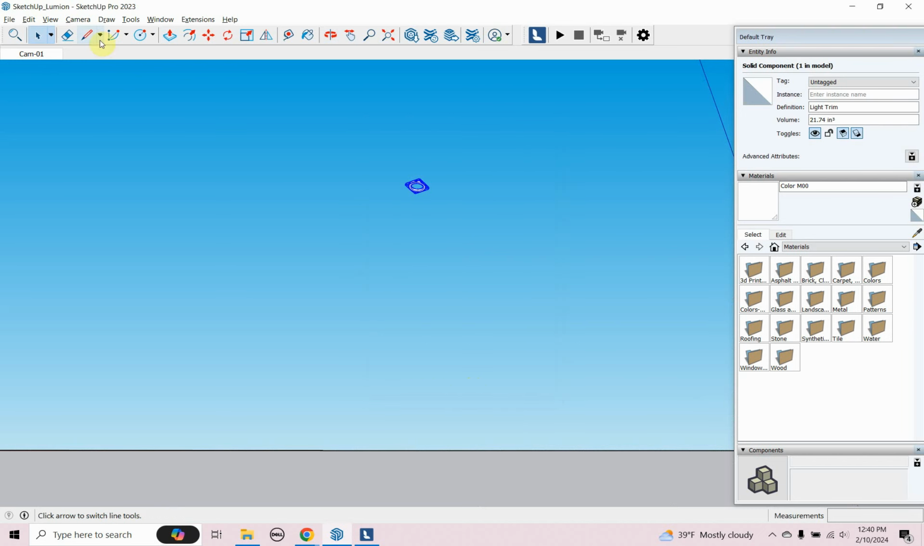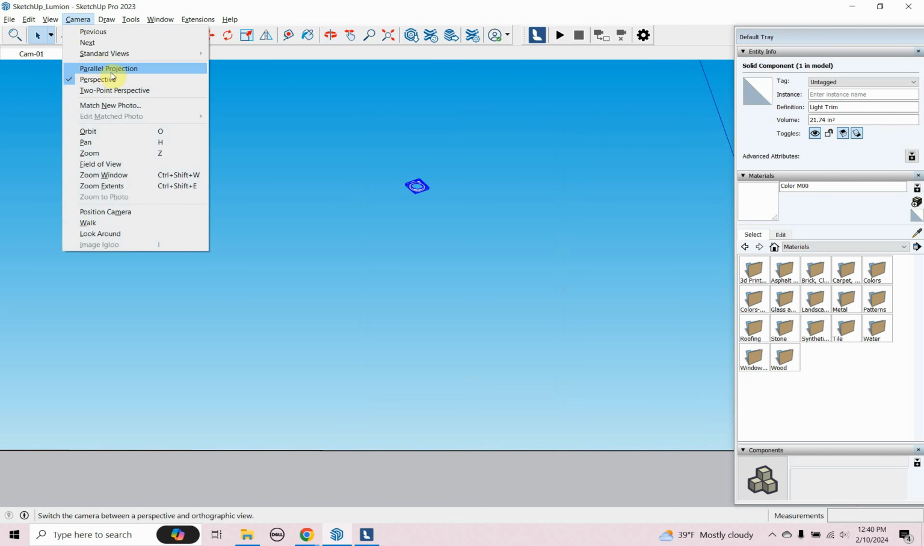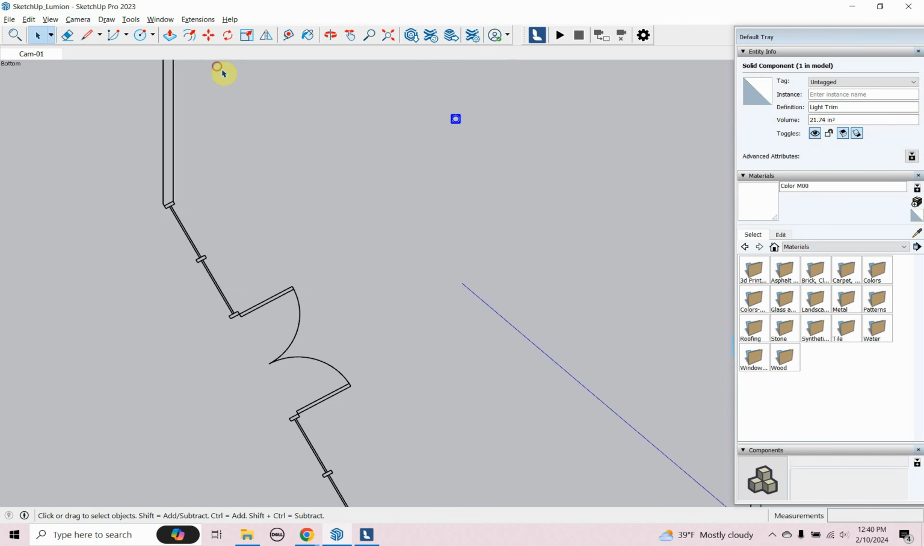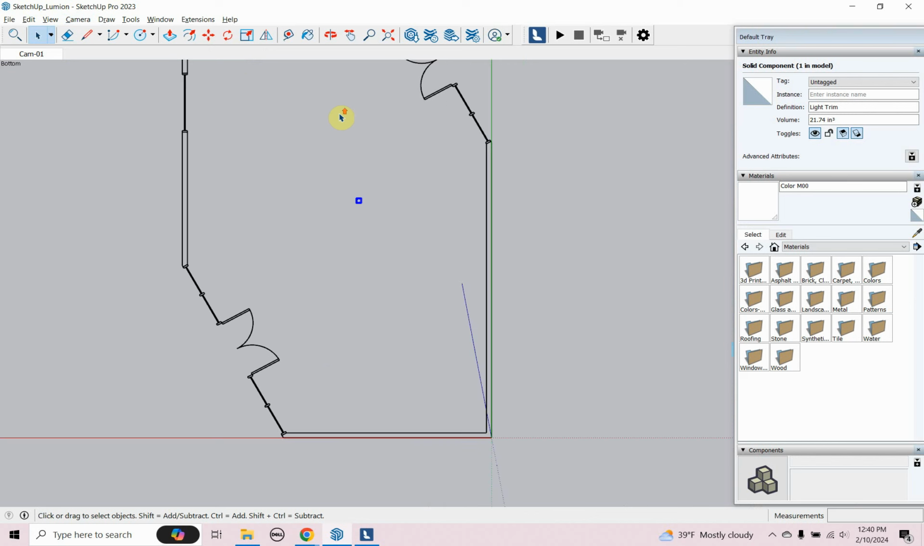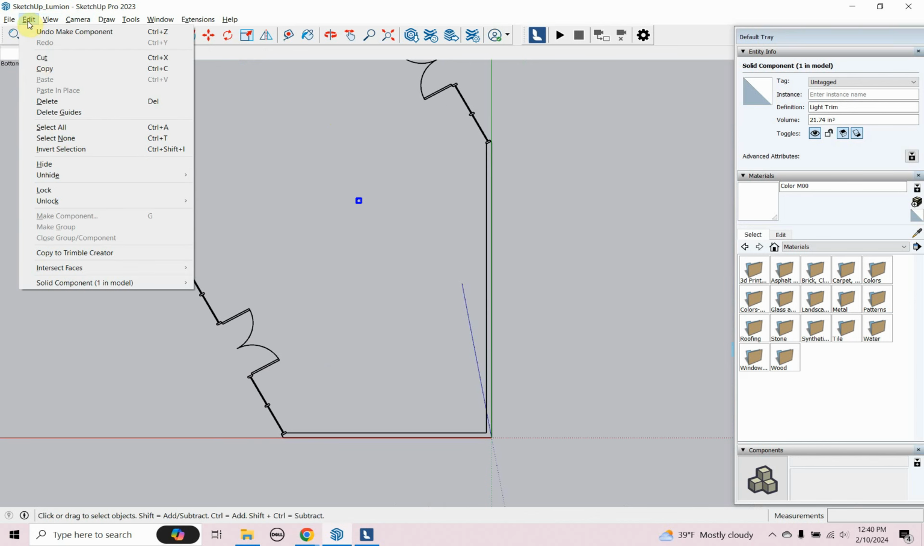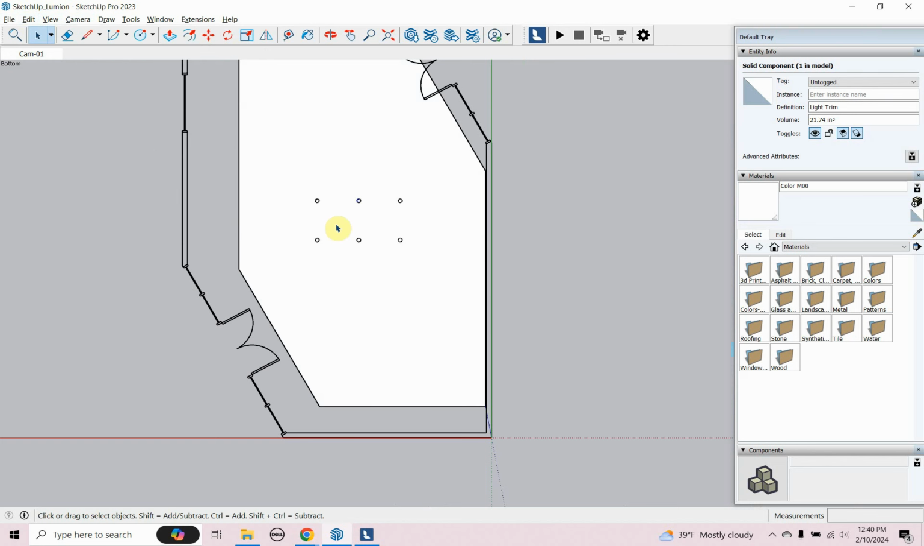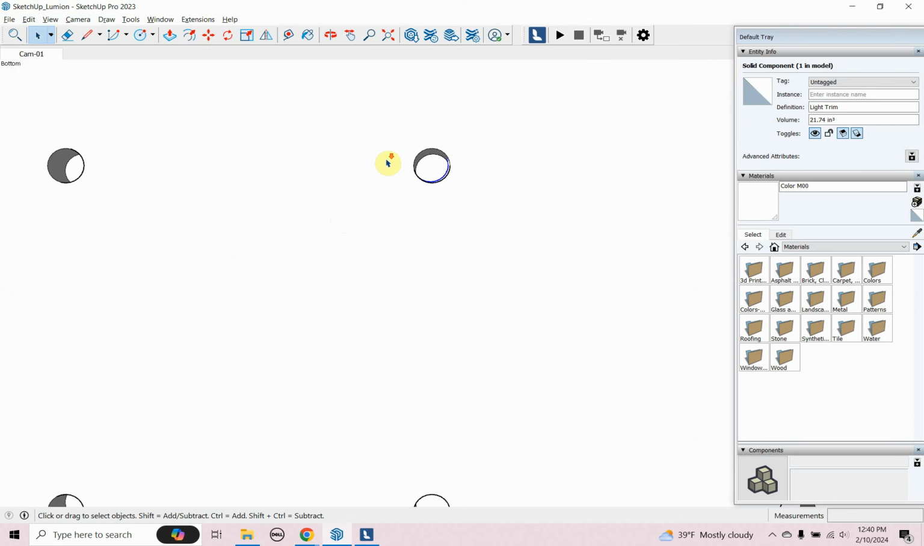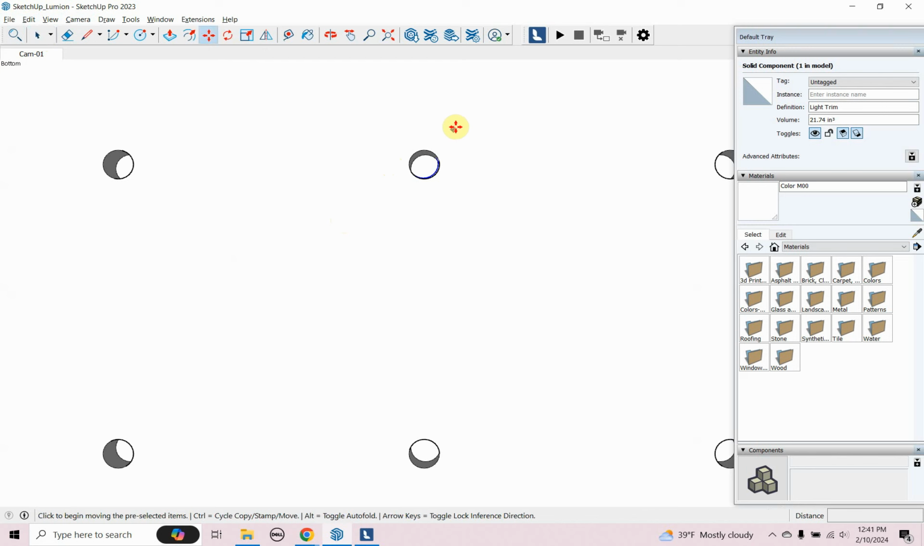All right, let's go to our bottom view. So camera, standard views, bottom, and let's bring out our ceiling. If I go to edit and I go to unhide, I can unhide last. That's going to bring just the ceiling back. All right, so where's my trim piece? It's in there somewhere. So I'm going to use my window selection, type in move, press and release the control key, type in 5 feet.